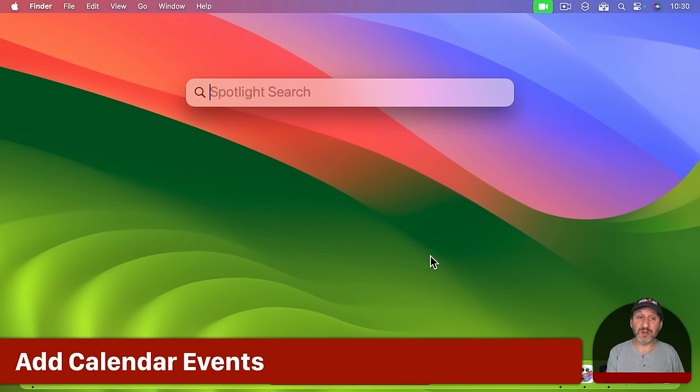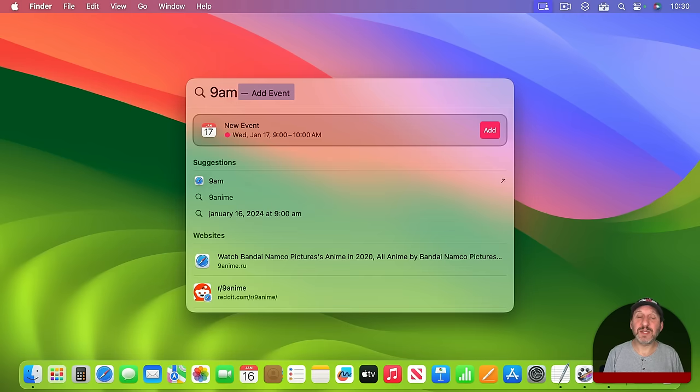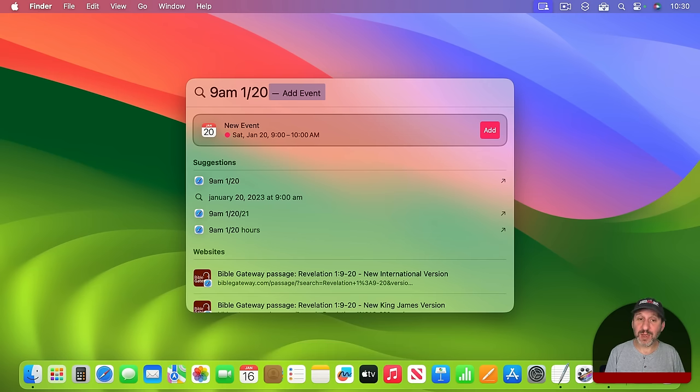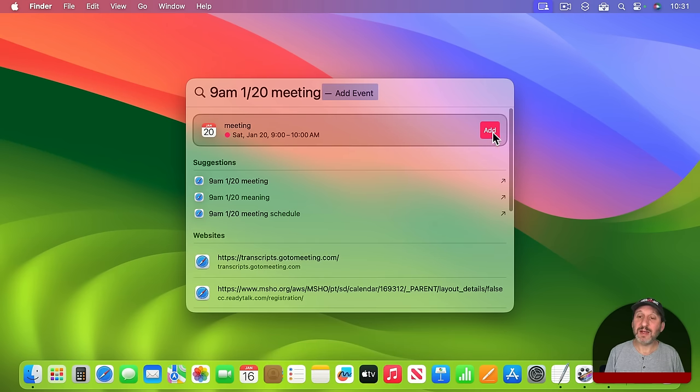You don't have to go to the calendar. You could just go to Spotlight here and you could type a time. So I could do something like say 9 a.m. and you could see here the first thing is to add an event for tomorrow at 9 a.m. But I could get more specific. So I could say 1:20 to add something on the 20th. And then I could even type something to use as the title there and then click add to add it to the calendar.